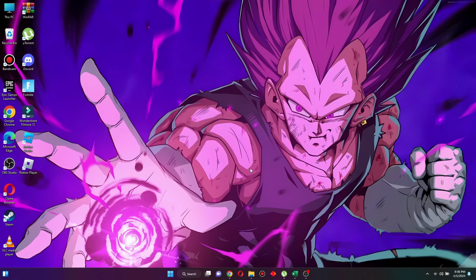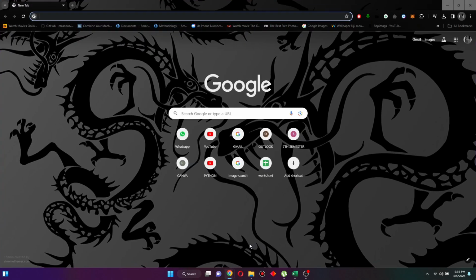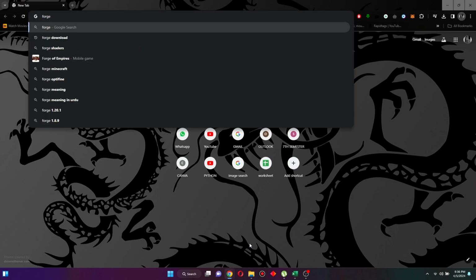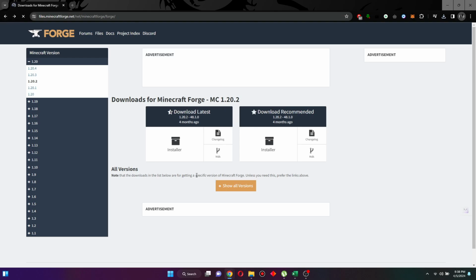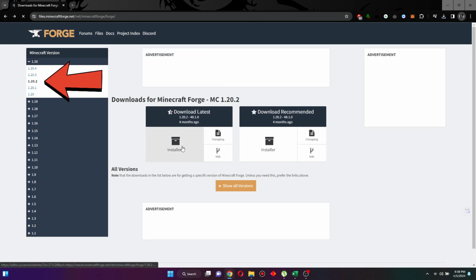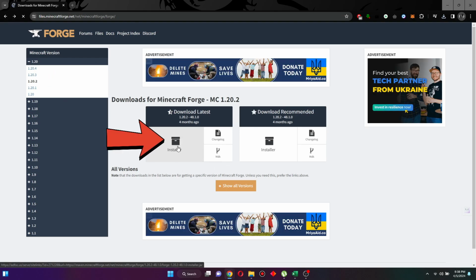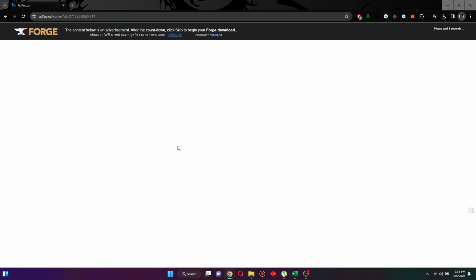First of all, open any type of preferred browser on your PC or laptop and search for Forge download. After that, open the minecraftforge.net website and this type of interface will be displayed. Now you just need to select the preferred version and then click on the installer button. After that, skip the ad and the downloading will start automatically.